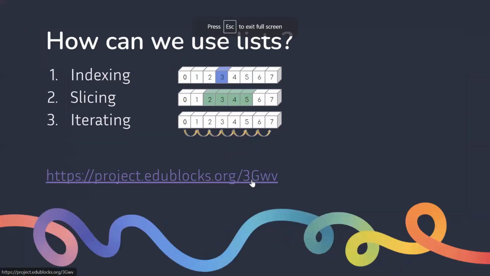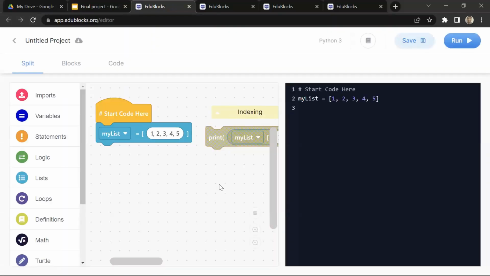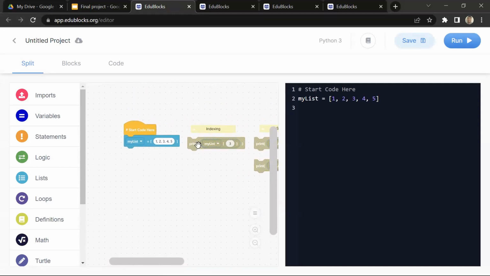But now sort of moving on to more advanced topics, how do we interact with lists in general? So if we go to our next EduBlocks, we have sort of the very basic way that we can select an item out of our list. And we've brought this up earlier, which is indexing.